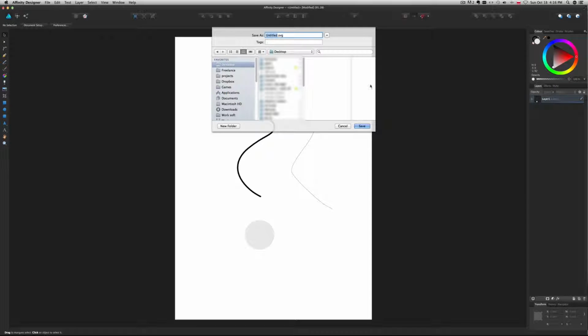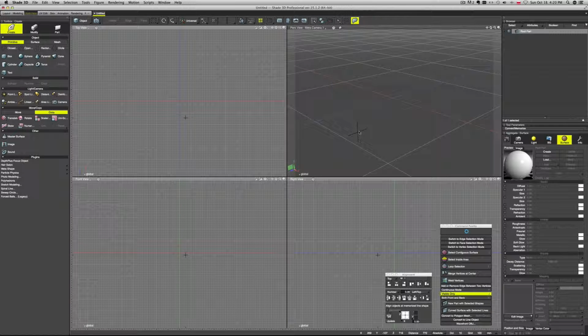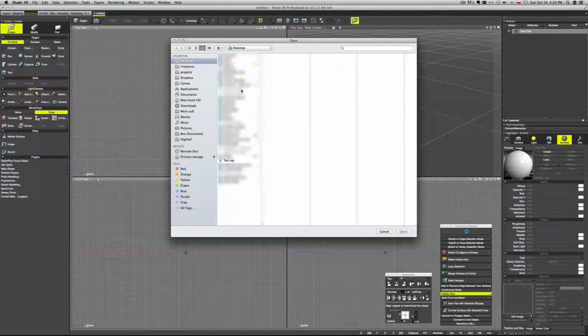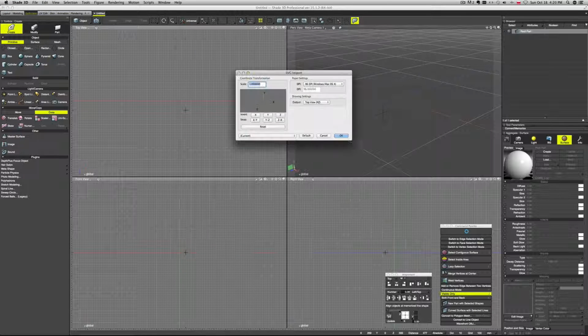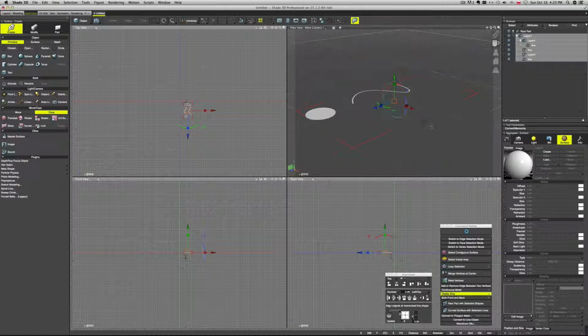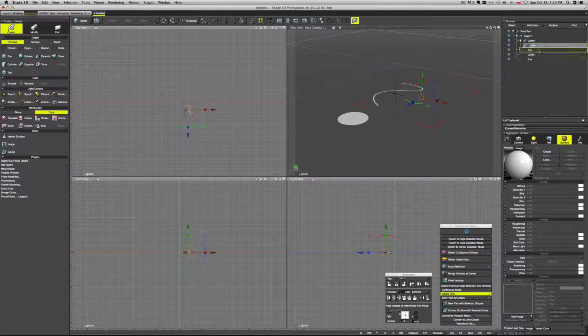So we click export, and we just type any name we want. Let's call it test. And now back in Shade, we go to our import. We select our file. We can leave these at default unless we have some special requirements. And then we just import it. And as you can see, it comes as a bunch of lines.